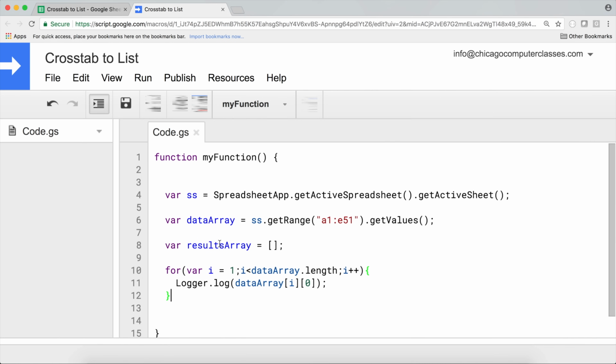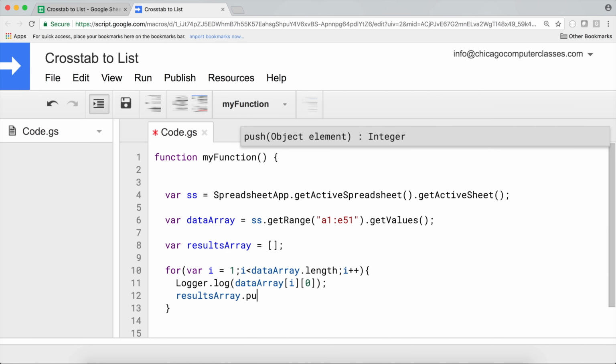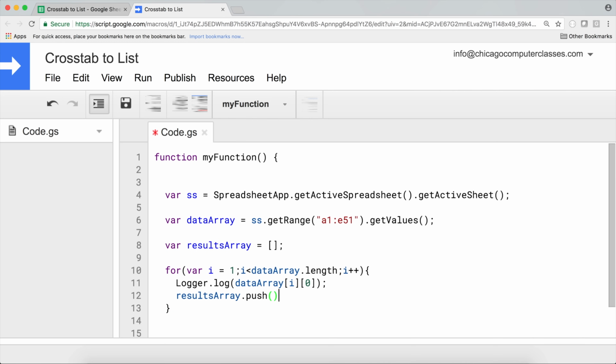Okay, so now that we have this results array, we want to put our results in it. The way we're going to do that is with the results push method, which is the .push method. In parentheses, you basically provide the values you're trying to put into this array. You want to think of each value in this array as one row. So we want to go the first row, the second row, the third row, the fourth row, the fifth row.